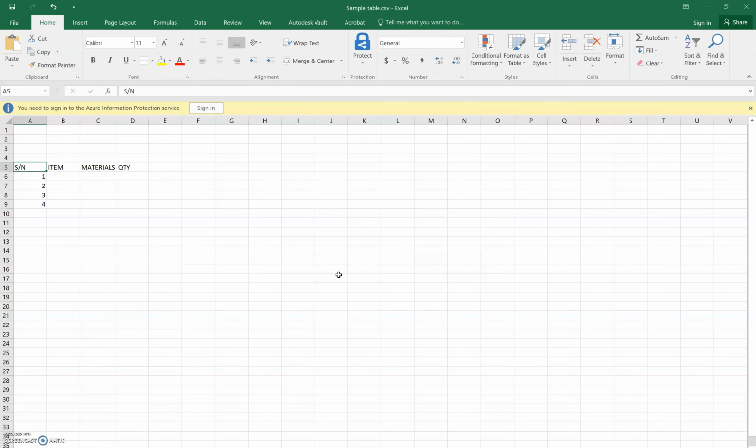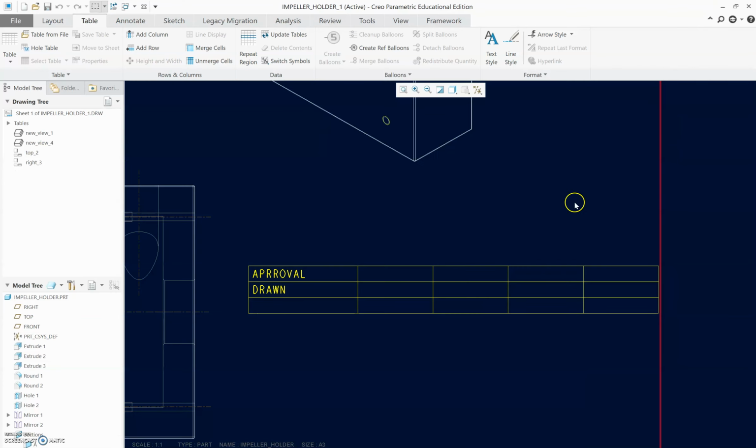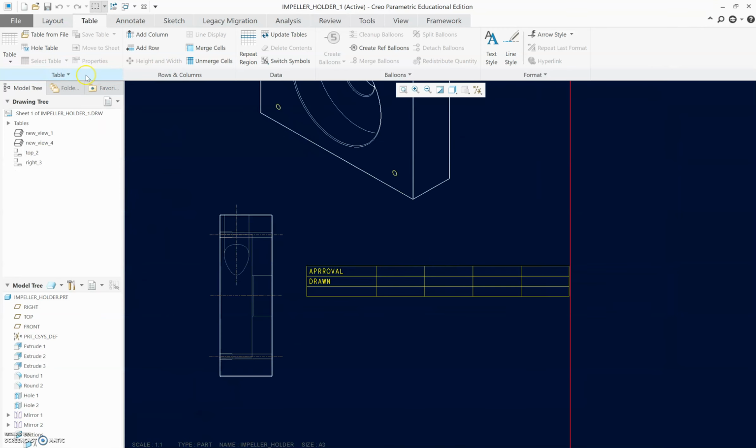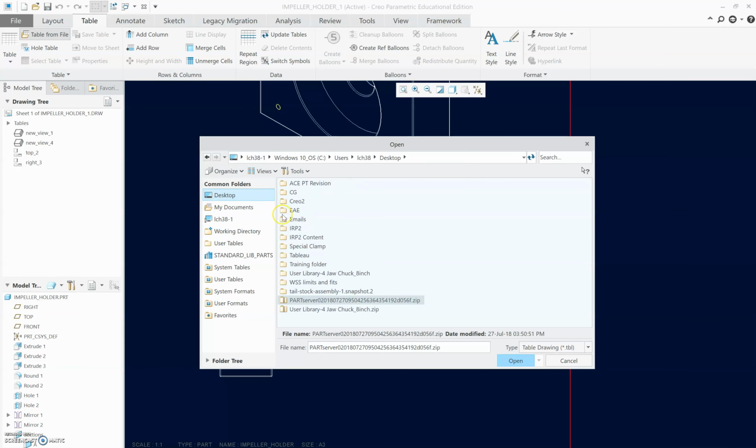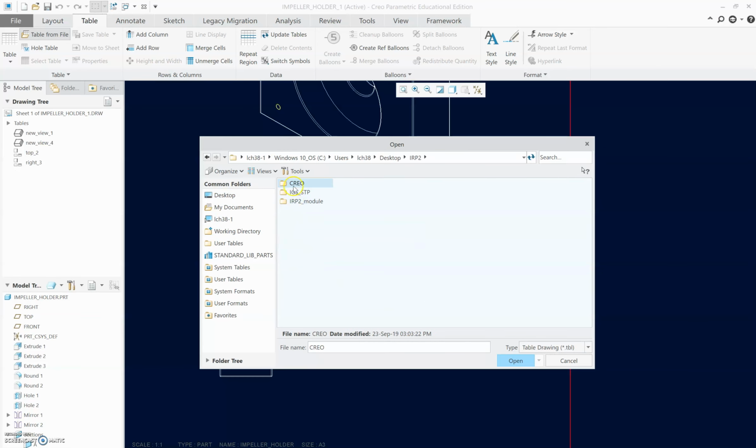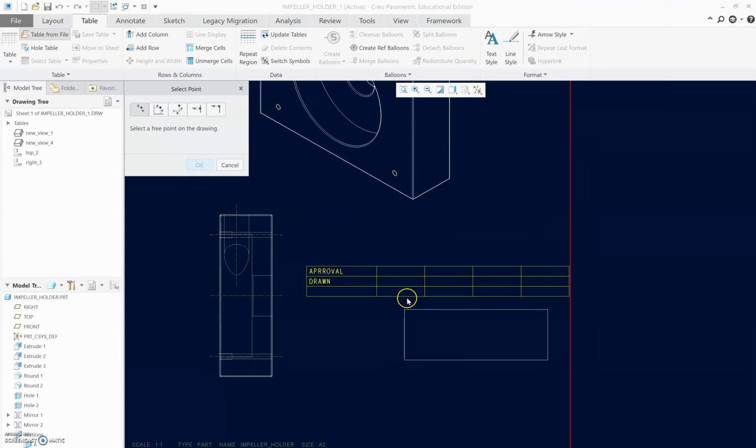Okay, now going back to the Creo itself, we will call out the files. So just go to from table, and you will just call out the file itself. So go to desktop, IRP2 Creo. The type we will have to choose CSV table type, and you automatically will be able to see the sample table.csv. So double click here, and the box will be shown.